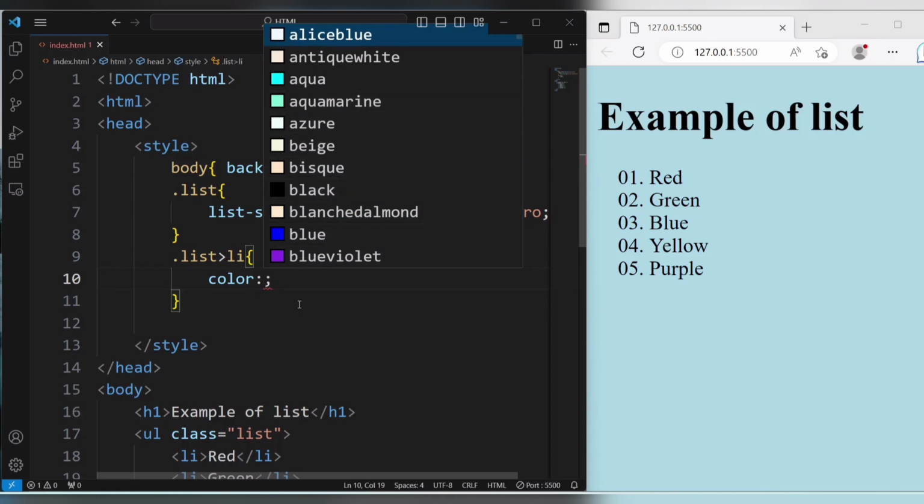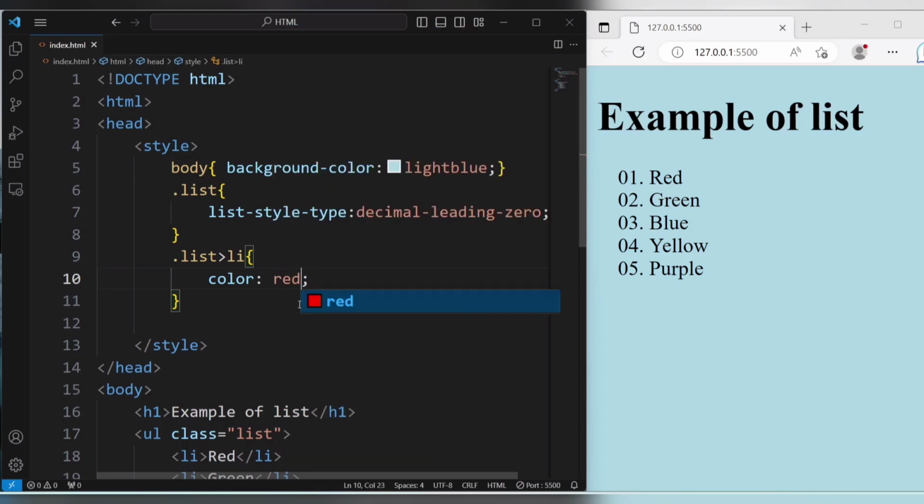There are some colors. I am taking red. You can see the list color is changed into red. Now sometimes suppose I need one particular item in red and one in blue, red, blue, like that. How will we do that? For that we can use nth-child.